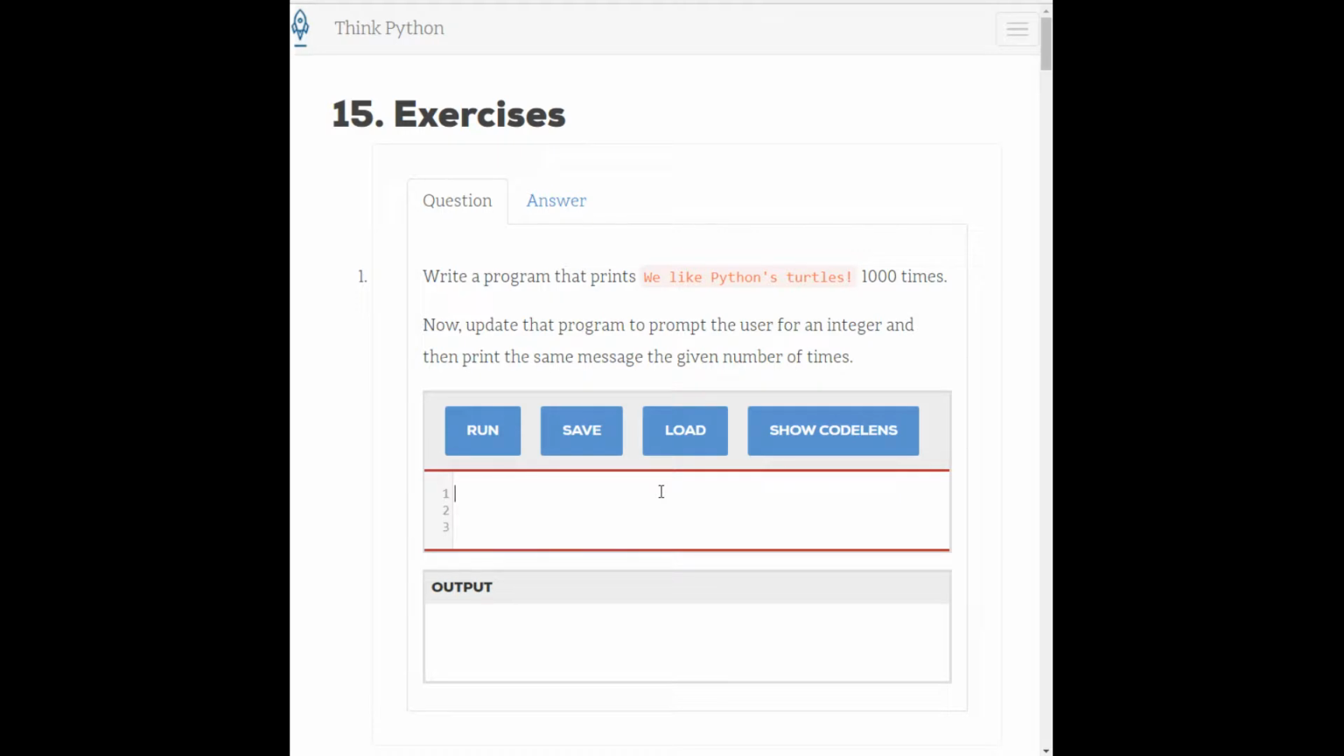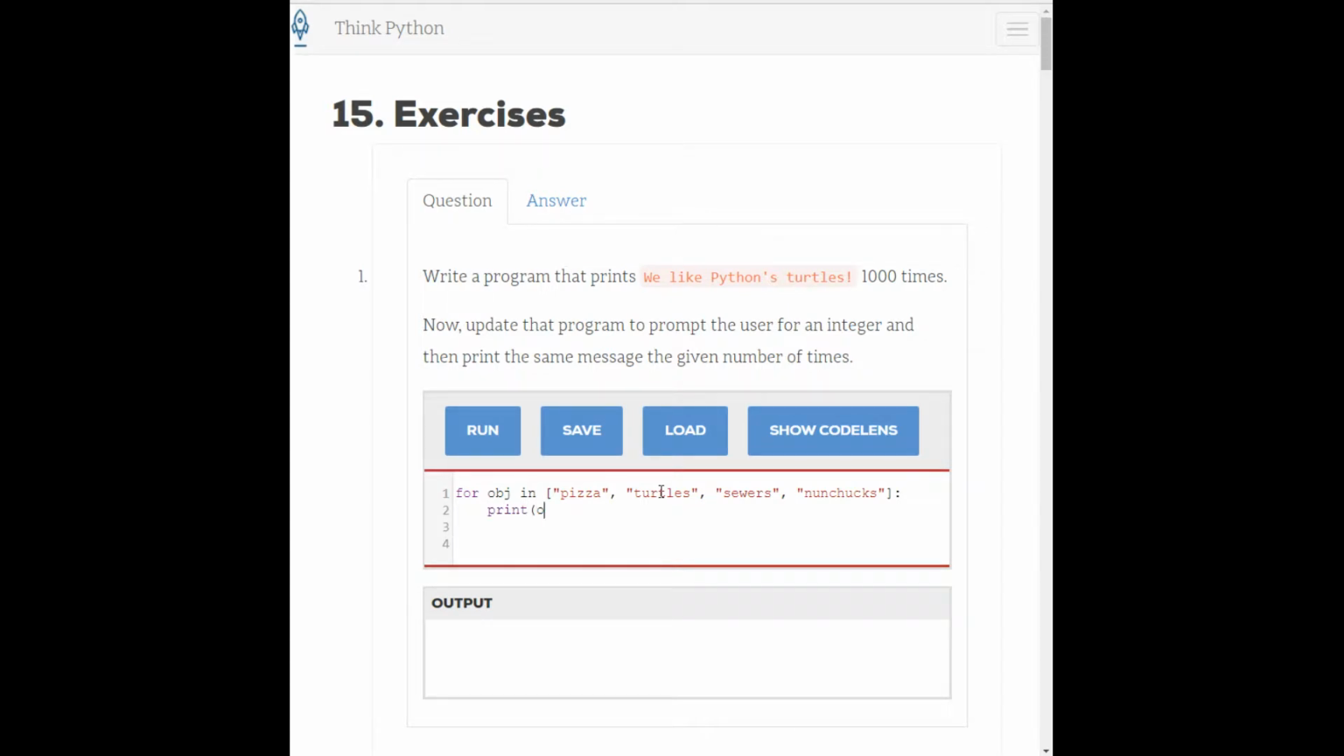We also got introduced to iteration for the first time. We started learning about for loops, and how you can use a for loop to reuse code, basically, to do multiple things multiple times. So we could loop through a list of objects. We could say for object in a list that includes pizza, turtles, viewers, and nunchucks, and we can have that for loop print each one of those objects for us. And it can run through and print those out for us.